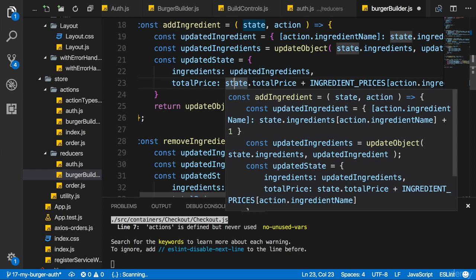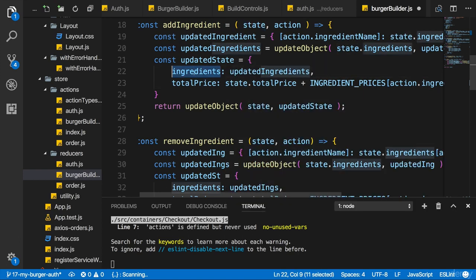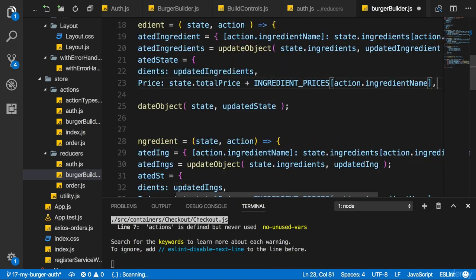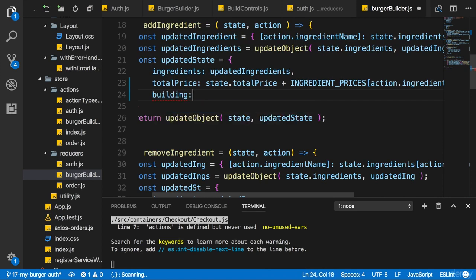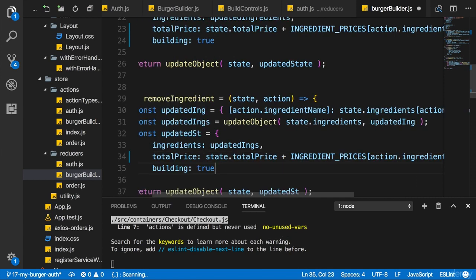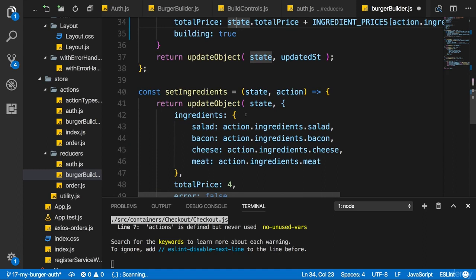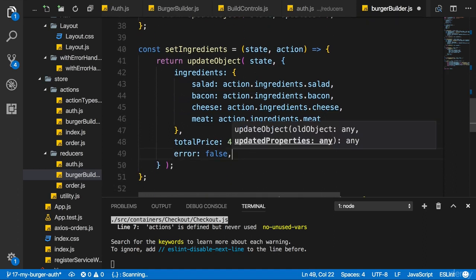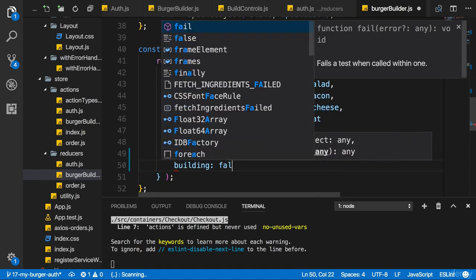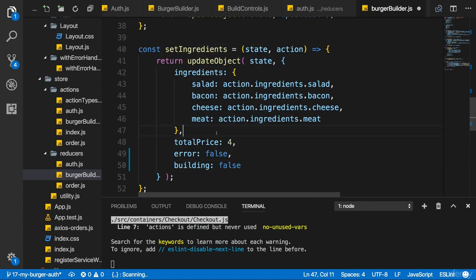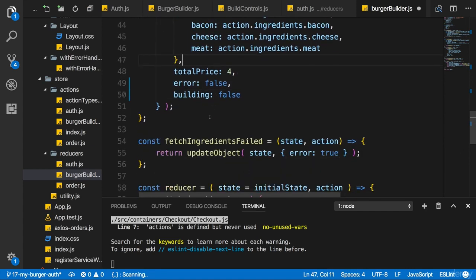In add ingredient, we already update our state with ingredients at the total price. Let's now also update the building state to true here. Let's do the same for this scenario here, remove ingredient. Now, when set ingredients is called though, I want to set building to false because we just reloaded the page. We're starting from scratch. We're not building yet.